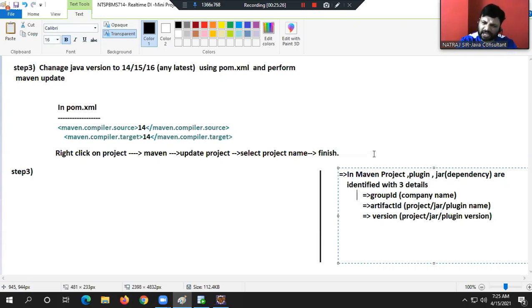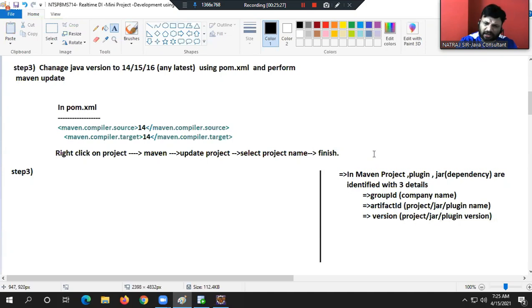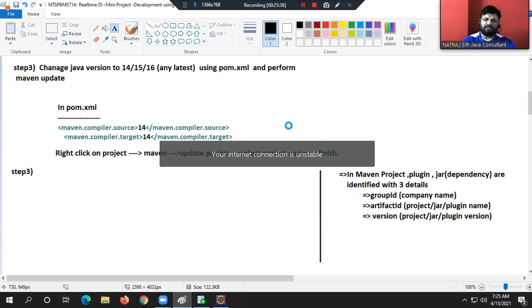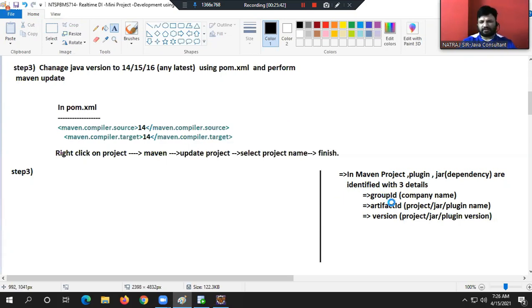For jar file, so many jars are there in this world. That too, Java means full of jars. How will I get these three details about every jar file? Actually, we have the Maven central repository. From there, we can get it.